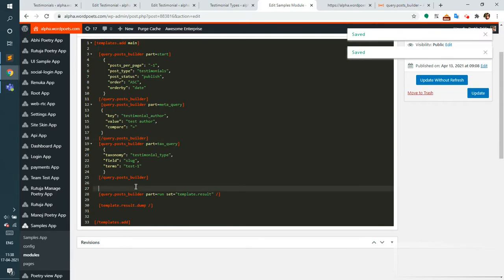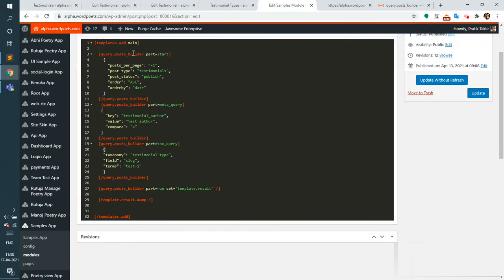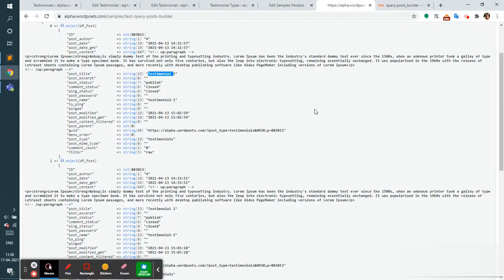My tax, we already saw the tax query part. So now what will the post builder do? The post builder will fetch the testimonials which are published, have a meta as test author, and have a taxonomy as test-1. Now let's display the result.